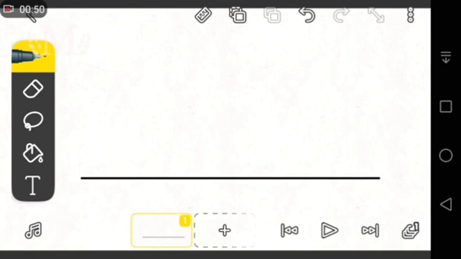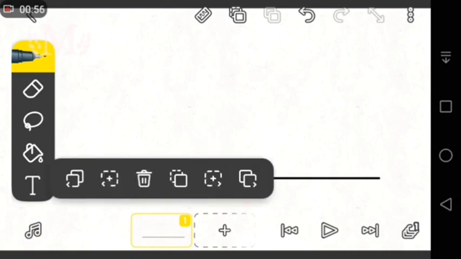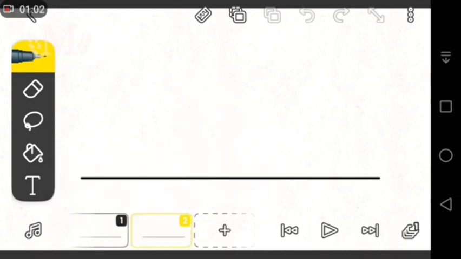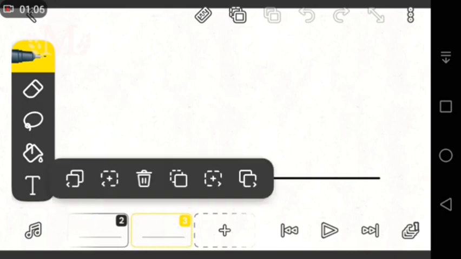If you want this line to be seen in all frames, you must click on the first frame. Here, you see some options. Then, click on the paste option until the next frame is made. You continue the same work until you reach the number of frames you want.